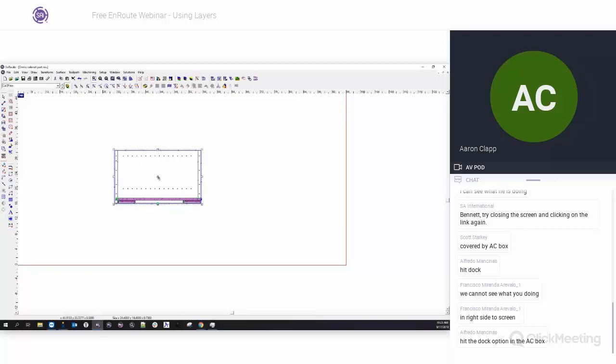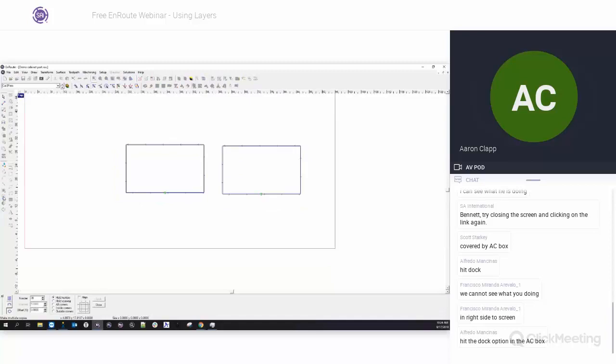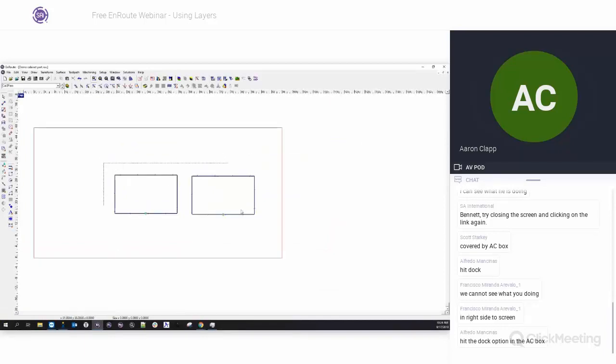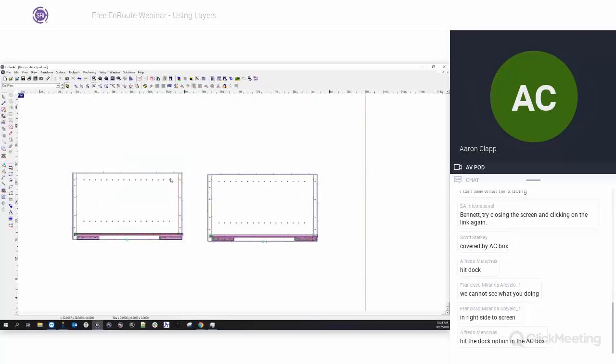If I duplicate this, by the way, I'm just dragging and holding the control key to duplicate, those objects stay in their layers. So when I make multiple copies, if I decide to use my make multiple copies option, or if I'm nesting, those will stay in their layers as they're in their positions. So it's a nice, easy way to manage toolpathing of different parts like this.